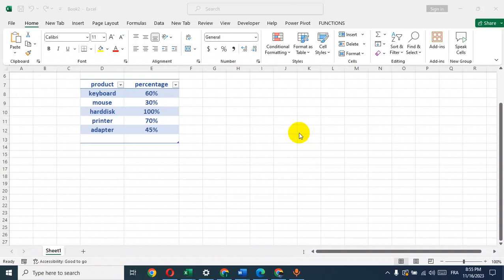In today's video, we'll guide you through the process of transforming a table into a chart in Microsoft Excel by converting your data into a visual representation. You can gain valuable insights and present information more effectively. Let's get started.